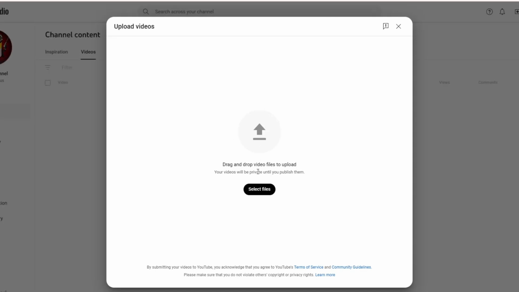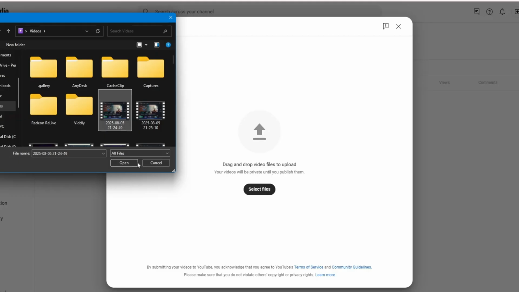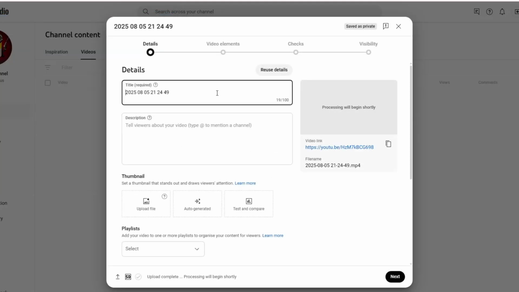A file picker window will open. Find the video file you want to upload from your computer and click Open. Your video will start uploading right away. While it uploads, you can fill in the details.